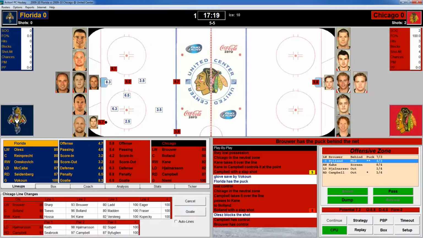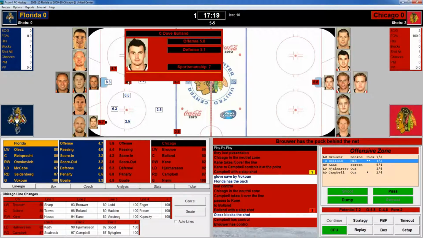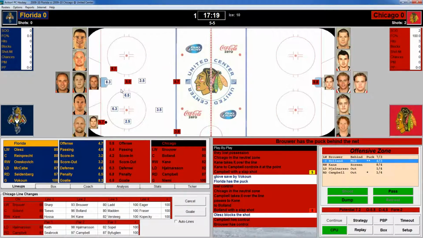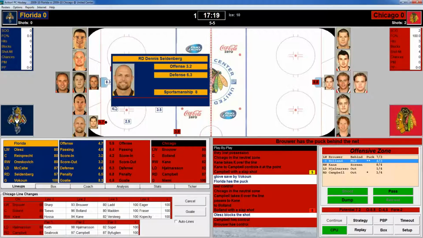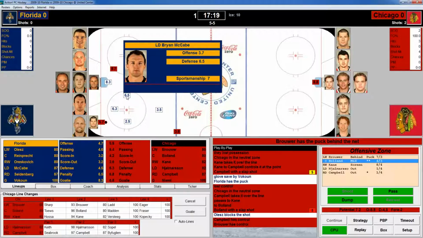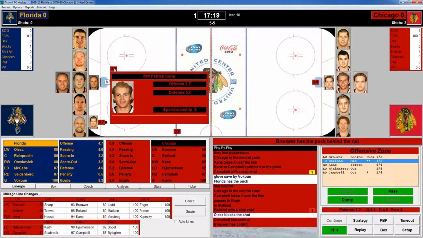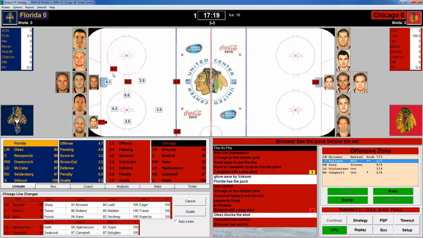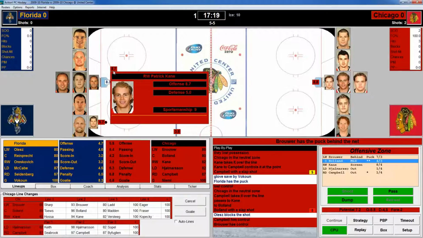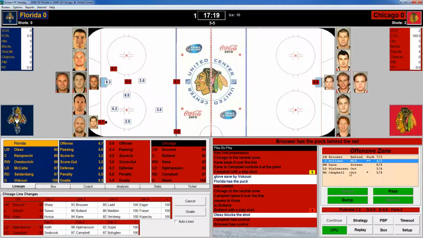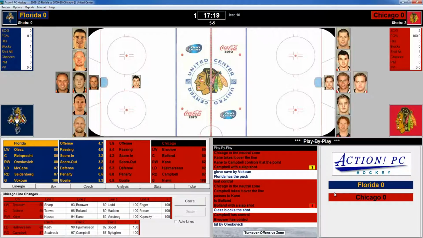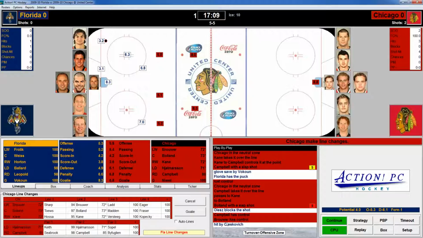So right now we have Bullard, our center, right here. If we can get the puck over to him, we're going to have to get around a couple defensemen there. Right defenseman Dennis Seidenberg and left defenseman Brian McCabe. Too bad Patrick Kane, he's going in to screen. If we would have been able to get a pass over to him, he might have a really good scoring chance. But in this case, we are going to try and pass it over to Bullard and see if we can squeeze it in there. But nope.